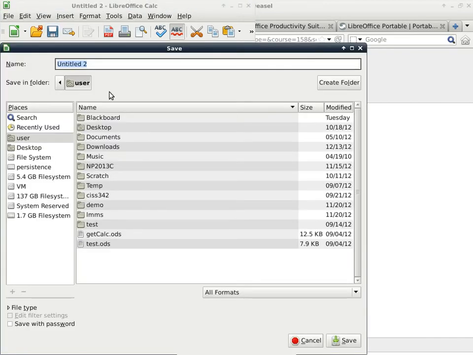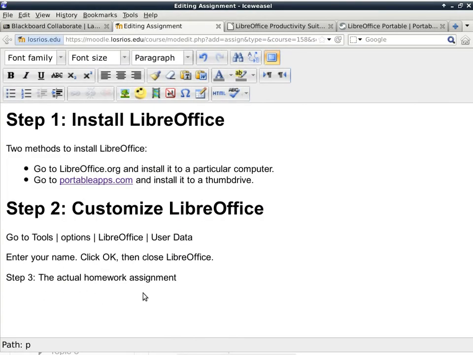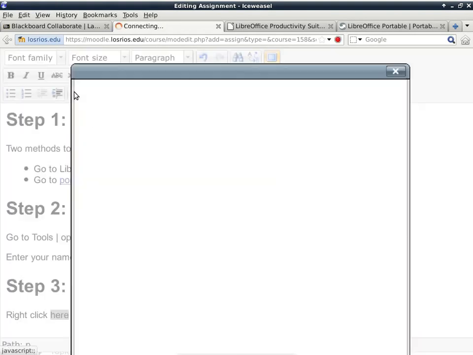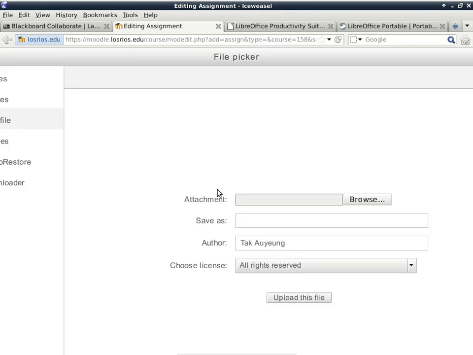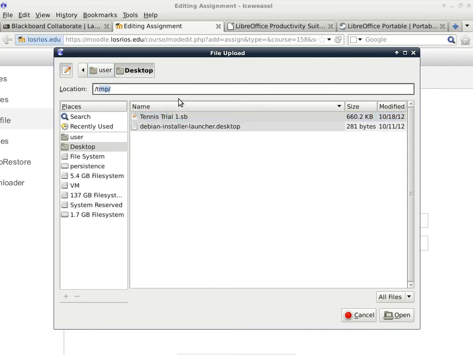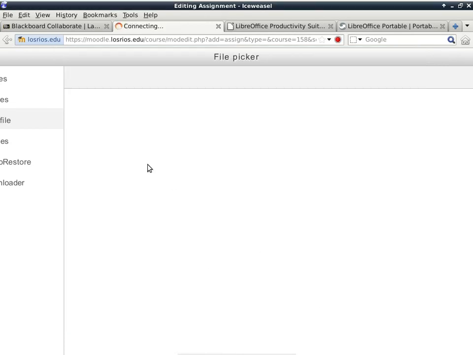All right, so I'm going to save the document to the temp folder. We'll just call this assignment 1. And then over here, that's step 3, which is your actual homework assignment. I would say right click here and save the document. And obviously I have to specify where here is. That's my assignment 1. Upload the file.